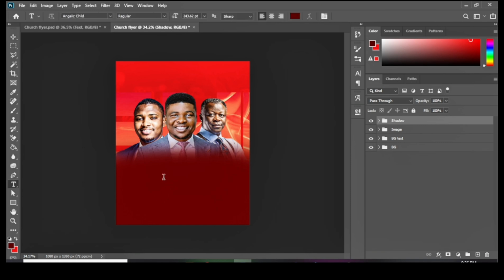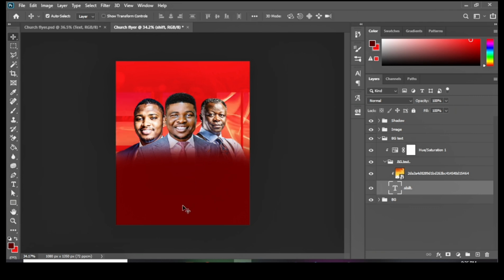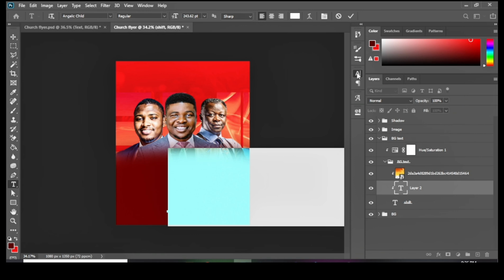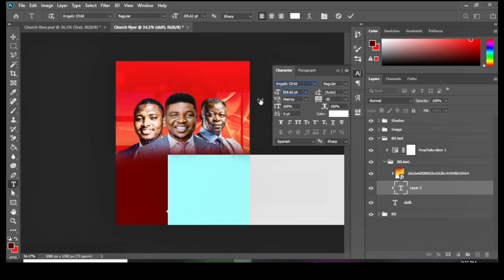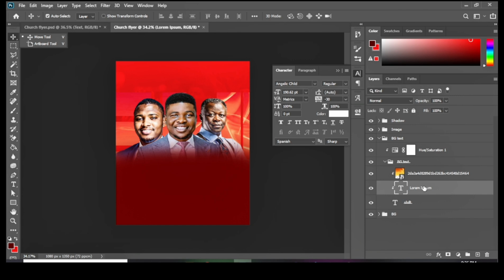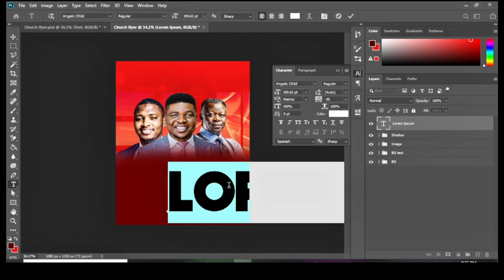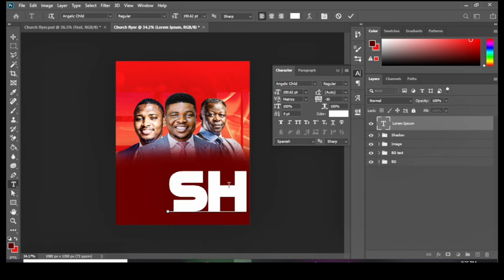Alright, so I'm going to type in, okay, no, I need to bring in the text. I'm going to type, okay, let me reduce this a little. Okay, I need to bring this text above all my layers. Alright, so I'm going to type Shift. Alright, so that's fine.